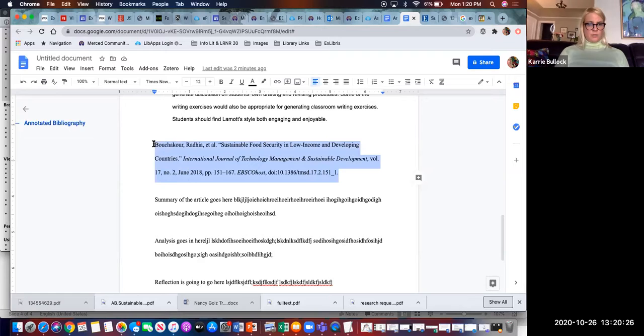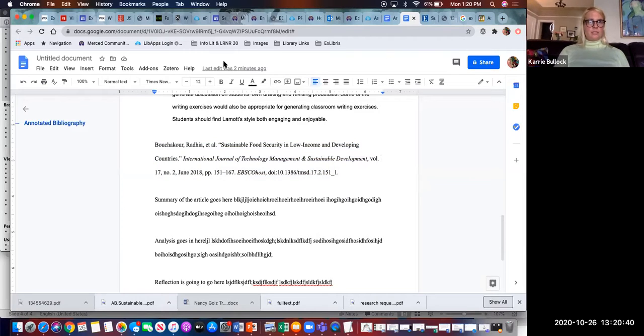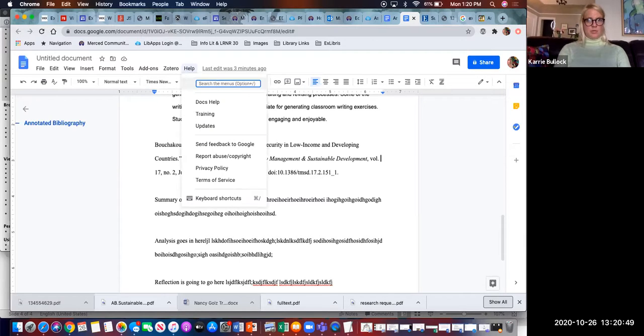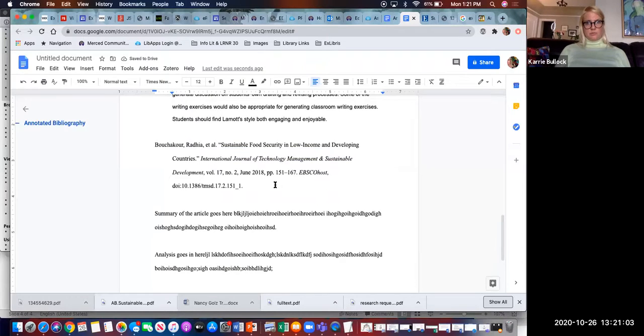I'm going to right click with my mouse and see what they give me. I can link, comment, paste, cut, suggest. How about this? How about I go to help and type in hanging indent. Indentation options. Okay, great. Hanging, apply. All right.